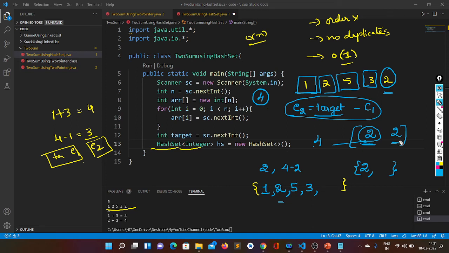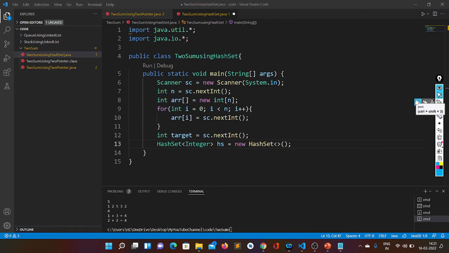Now again coming to here, 4 minus 2 is actually there in the hash set. In a hash set, we can retrieve elements in only O of 1 time, so there is no additional time for searching the element. So this is the simple implementation. Instead of checking in the array, we simply add the elements into the hash set and then check. It takes O of n time. Simple. Now let us implement this and check whether it is working fine or not.